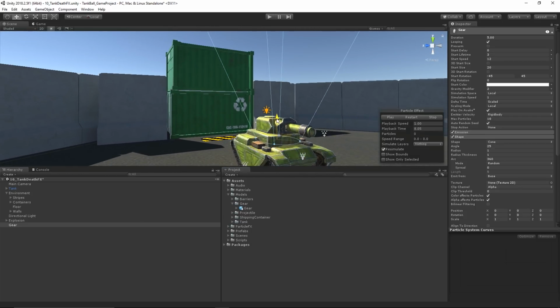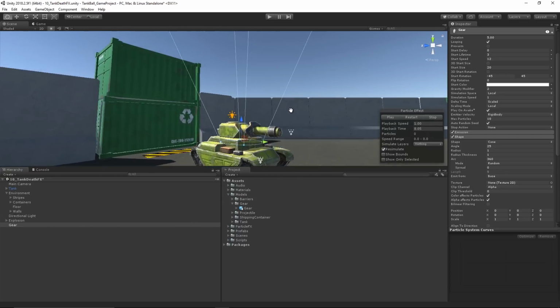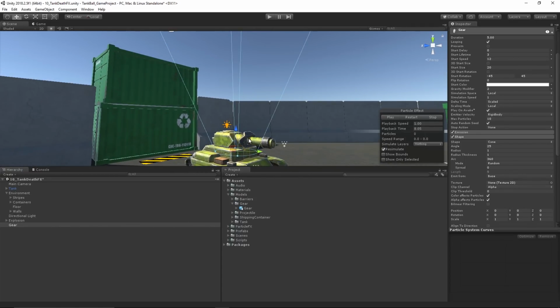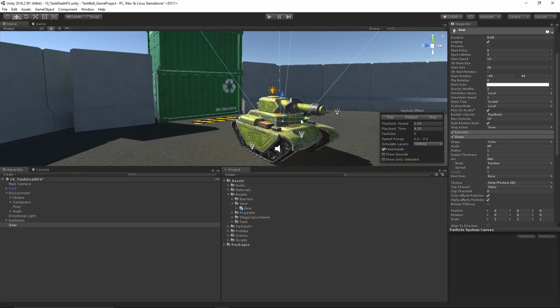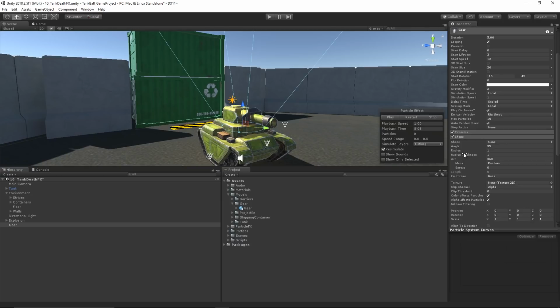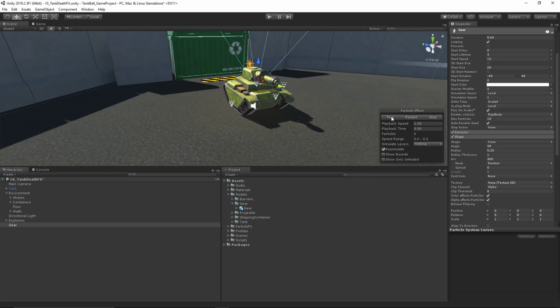So I'm going to move this up just slightly, right about there. So I want to adjust the actual radius and also the angle. So if we adjust the angle to be a little bit wider, it's actually going to shoot out in kind of a wider arc. So we can do that by adjusting the angle here. Let's bring this up to say 35. And then for the radius, we'll bring this down a bit further. So maybe about 0.25. There we go. That looks a lot better. Okay, so that's it for the shape.